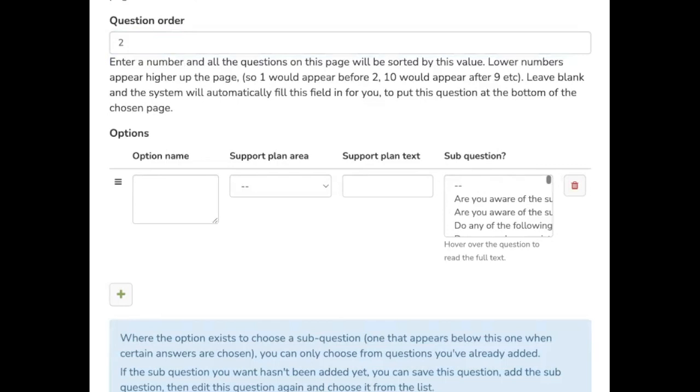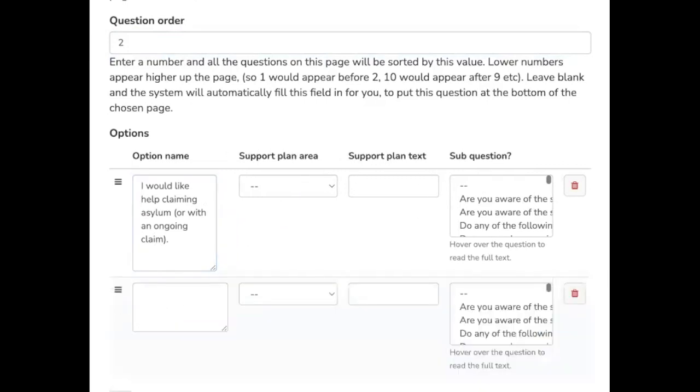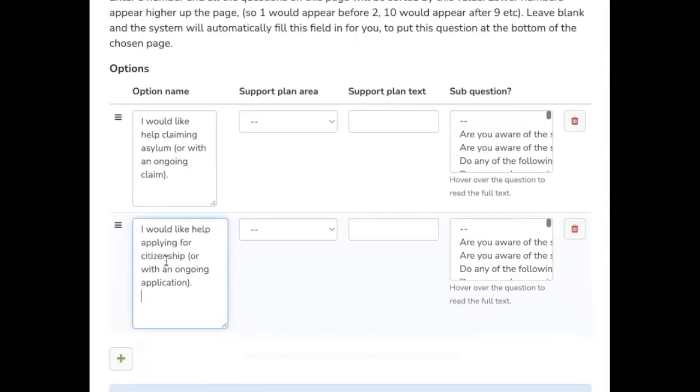Our first option given to our client will be that I would like help claiming asylum or with an ongoing claim. I'm going to add in all of our options to start with, and then we'll go through the other elements. Using the green plus at the bottom, I have created another option box for us. Our option 2, I would like help applying for citizenship or with an ongoing application.